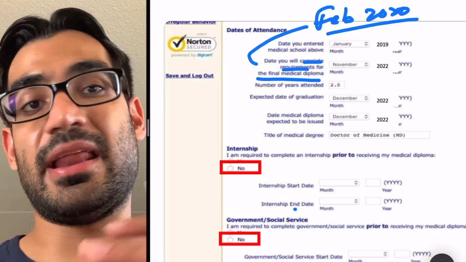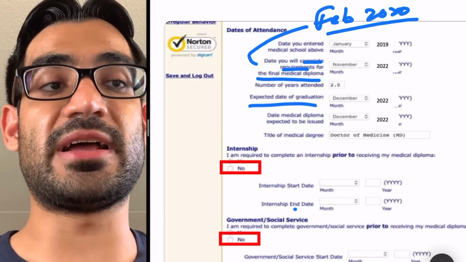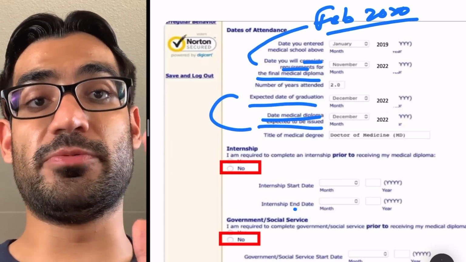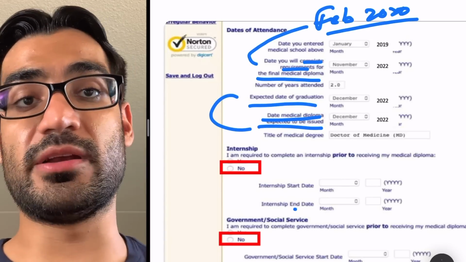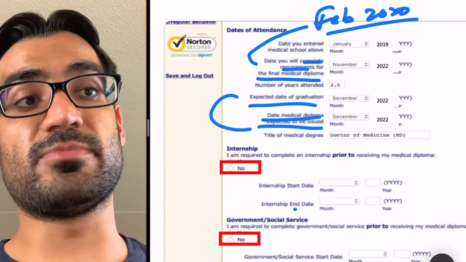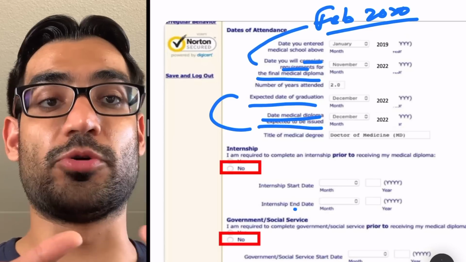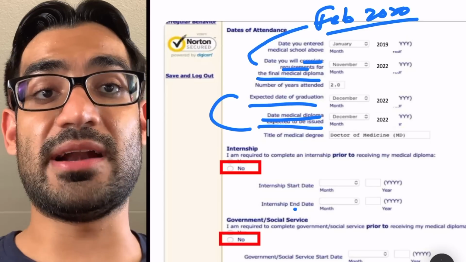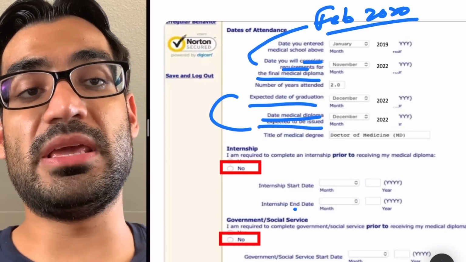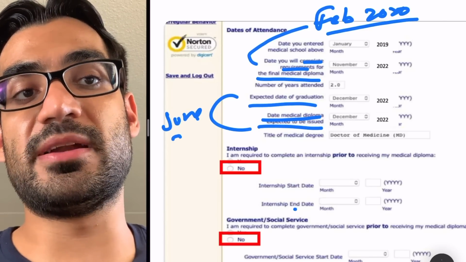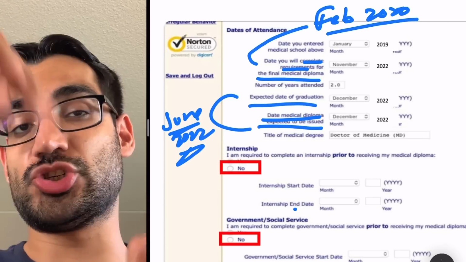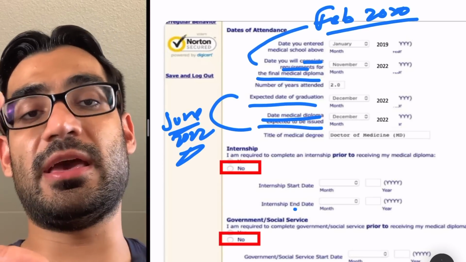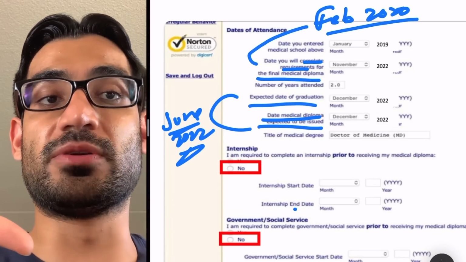After that, another confusing option is expected date of graduation and date medical school diploma expected to be issued. You don't need to be 100% accurate about it. It's okay to make errors. First of all, what do you type in here, and do you put the same dates in both of these options? Well, for me, I did that and I was completely fine with it. For me, this was about June, when my diploma was issued, and it was mentioned in my diploma that this is the date of graduation, June 2022, and the diploma itself was issued in 2022.